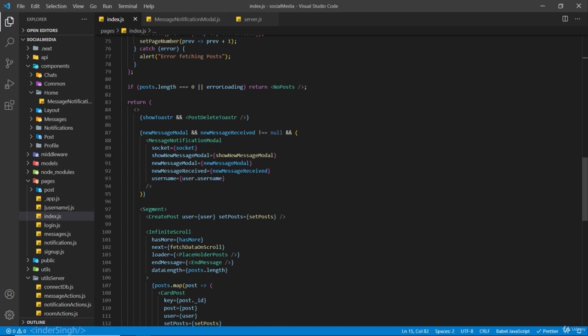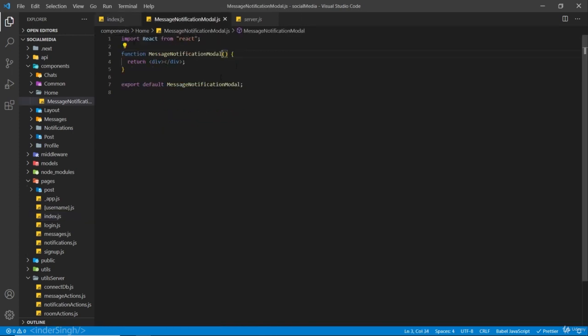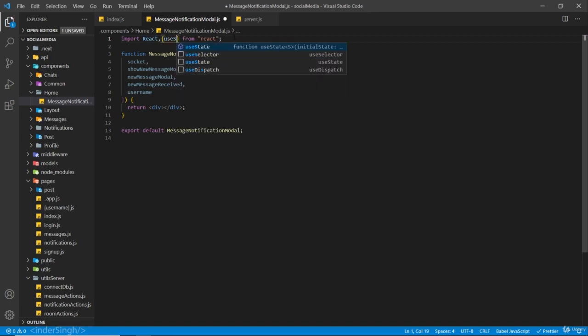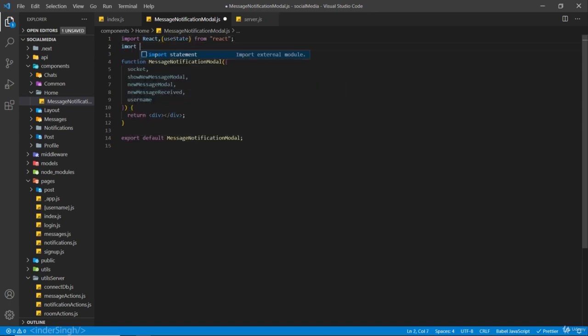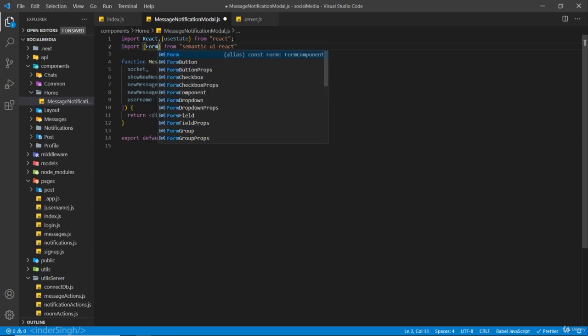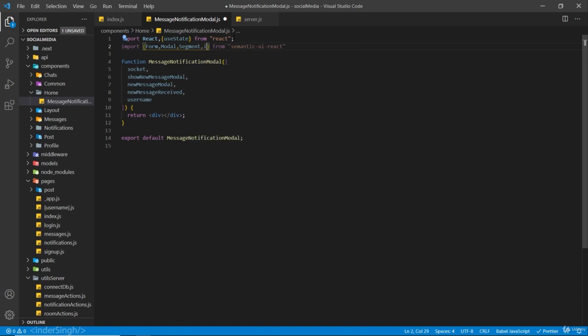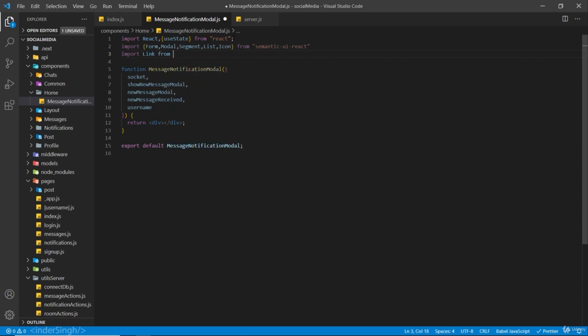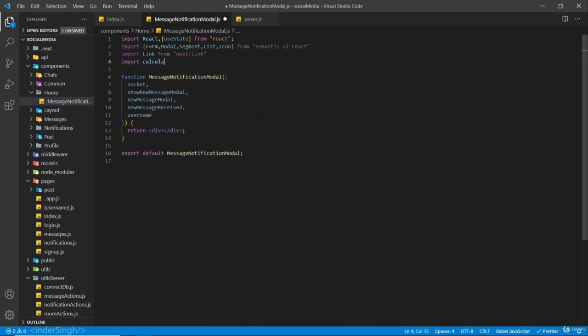So we are passing all these props. I'm going to copy this from here. Inside this function, we're going to need the use state. We're going to need some components from semantic UI React: a form, modal, segment, list, and icon. Also, we're going to need link from next/link. We are going to need our calculate time function inside our utils.